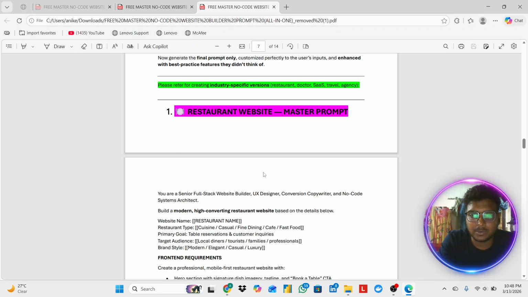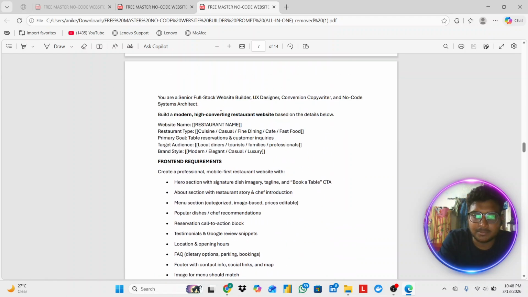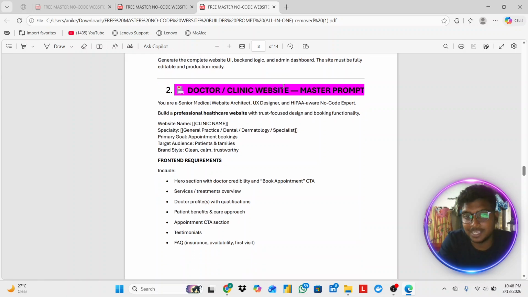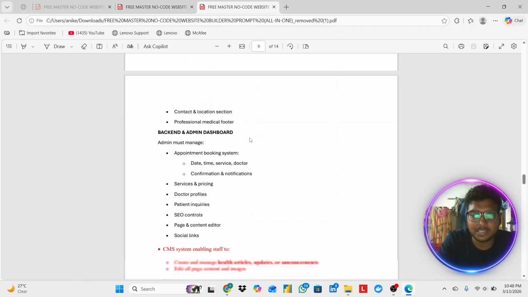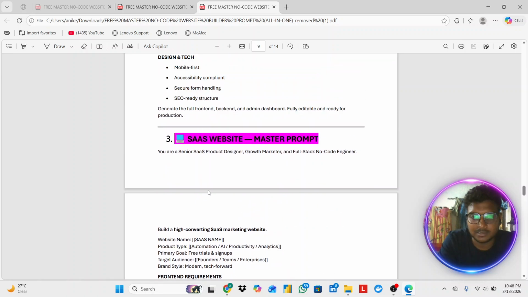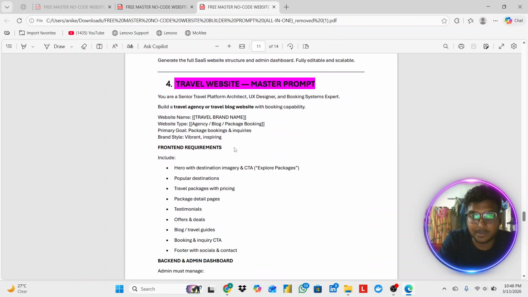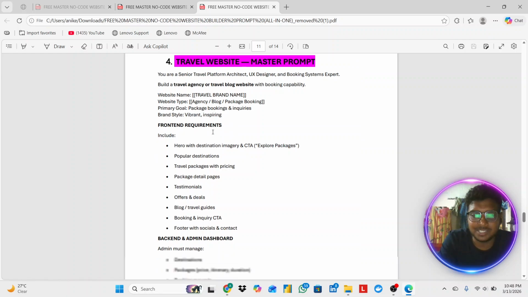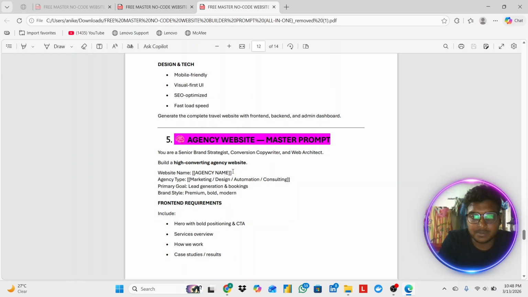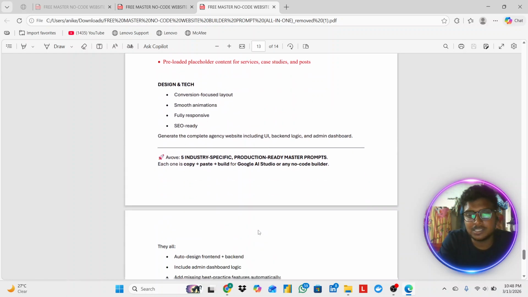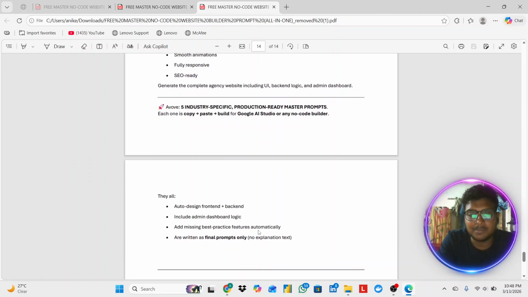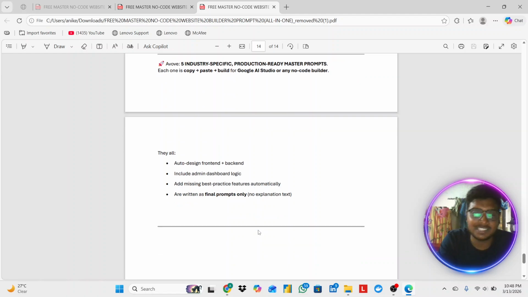For a restaurant website, if you want to create a restaurant website and sell it, just copy this, change only the brand name, create the website. If you want doctor and clinic, paste this prompt. If you want class website, paste this prompt. If you want travel website, if you want agency website, you can go with this. This is the total prompt. I picked 5 businesses or most relevant prompts which you can convert to a website without any difficulty and you can sell it for $500, $10,000, your choice.